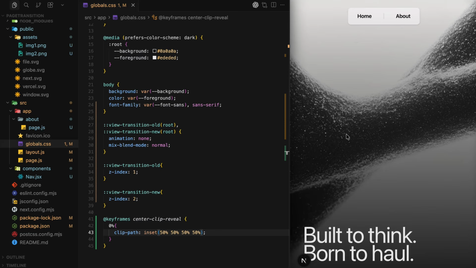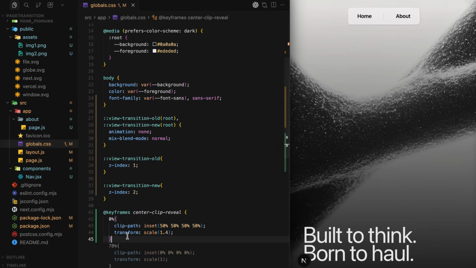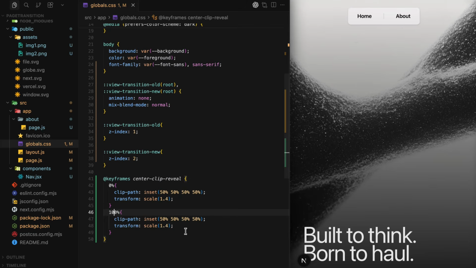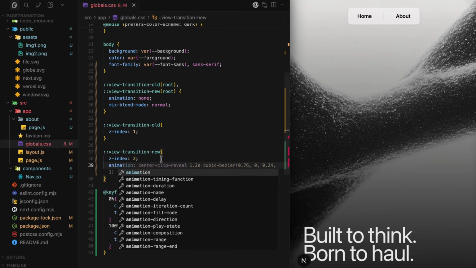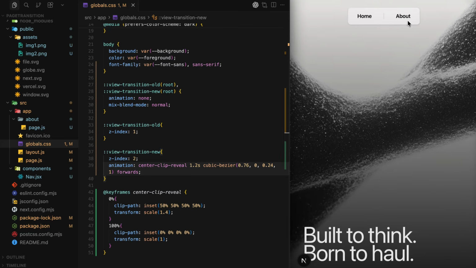So the transition basically starts from the center with a clipped and zoomed-in state and then smoothly expands back to its normal size. And finally I am applying the animation with a custom cubic-bezier curve to make the transition feel much smoother. I think I made a mistake here, so let's fix it quickly before moving ahead. I forgot to add root inside both of these selectors, and because of that, the transition animation was not targeting the main view properly. Now it's working properly.